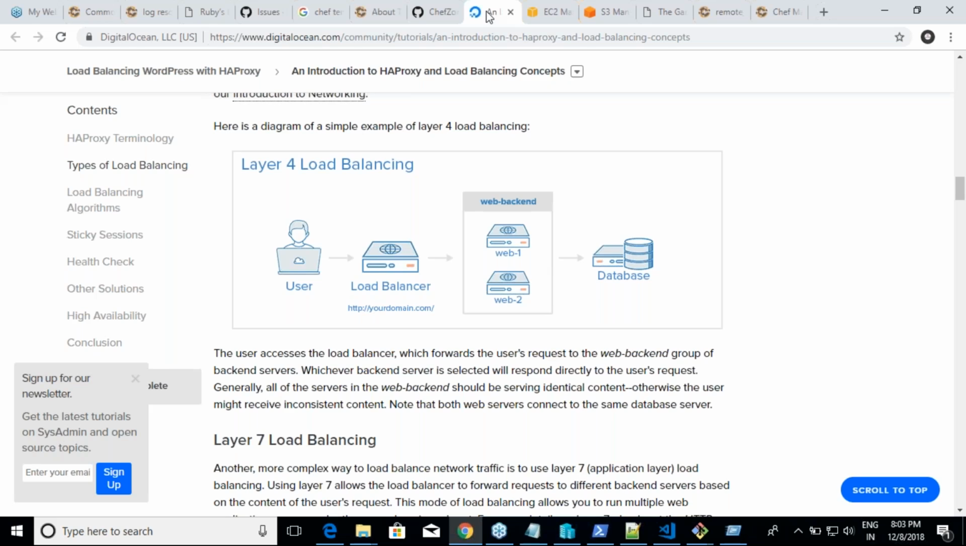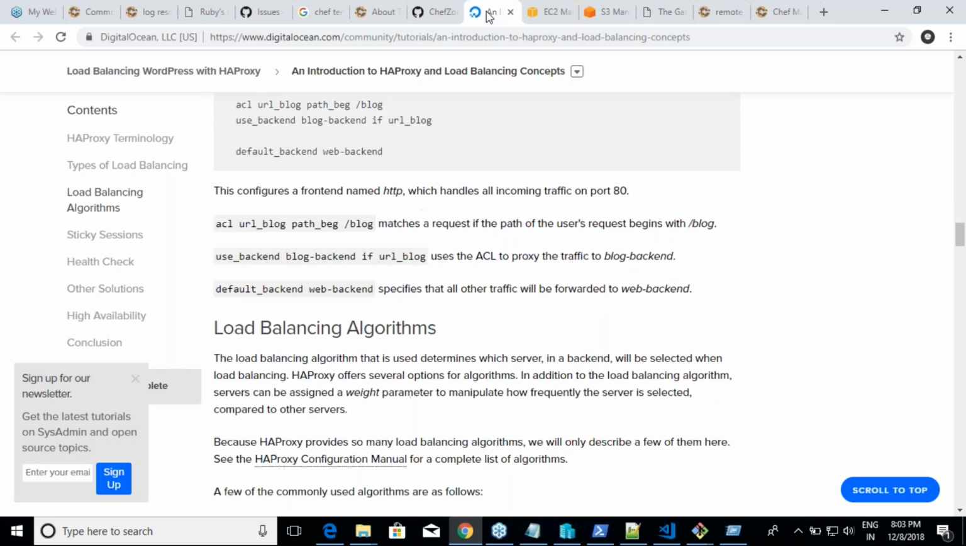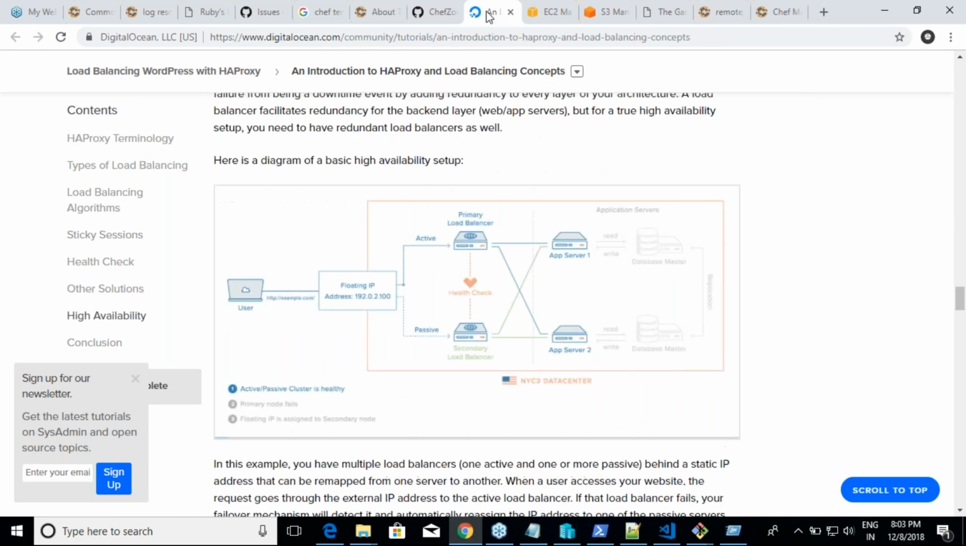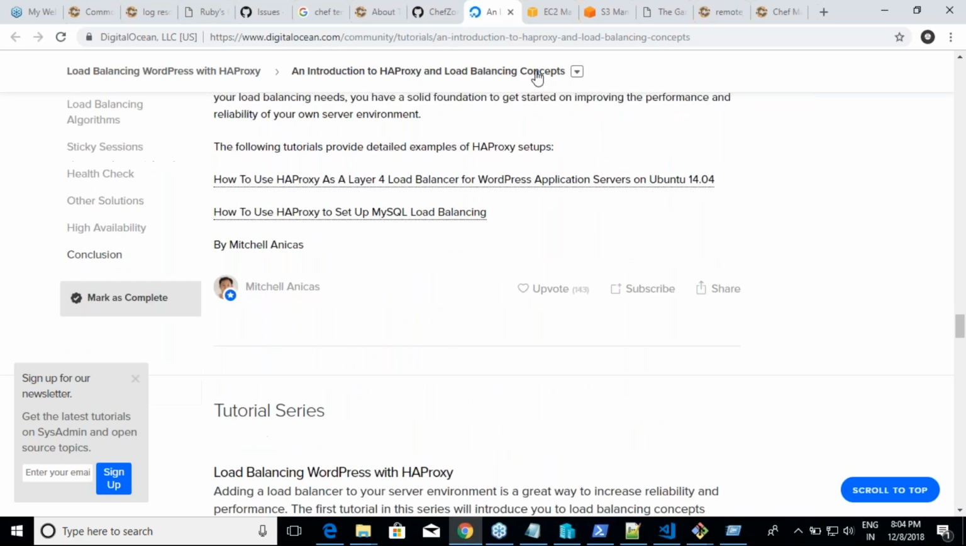So how do you configure that? If you get into this documentation, it tells you exactly how to do the stuff. If you come down, he tells you this is how you do it. And if you want to use HA proxy as a load balancer for WordPress applications, don't worry about WordPress. For us, it is a Tomcat application. How do I configure HA proxy?